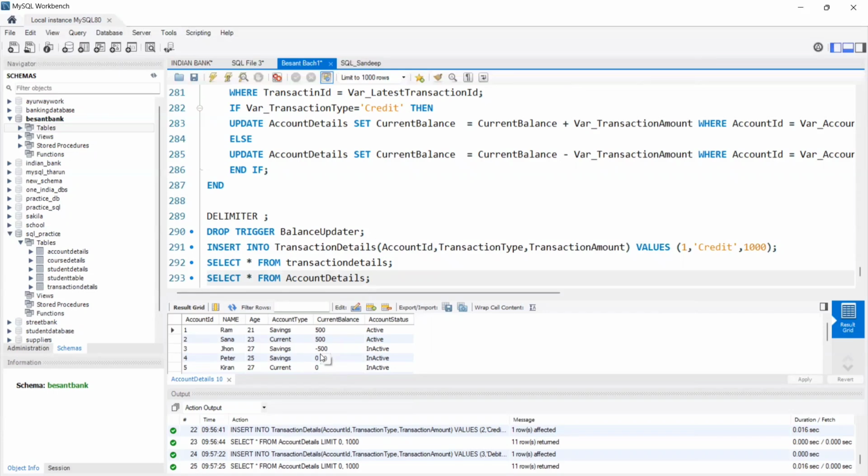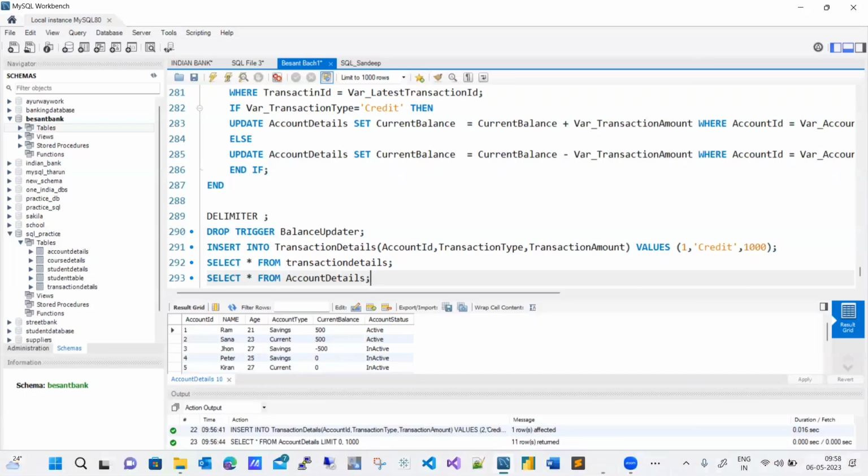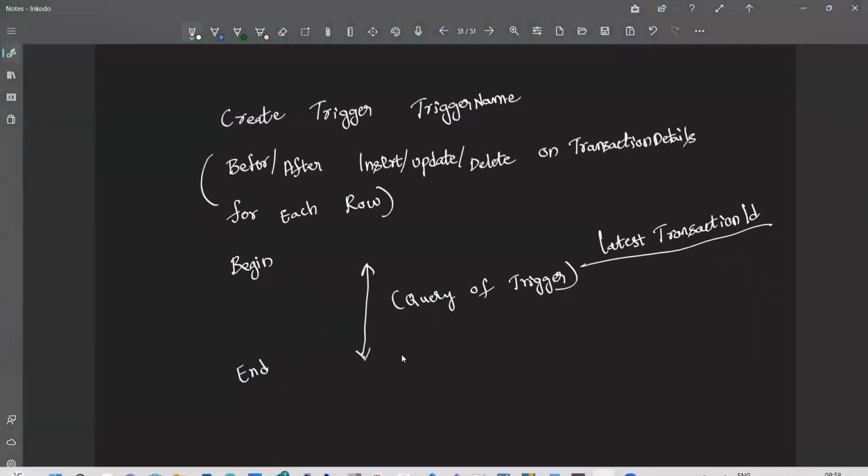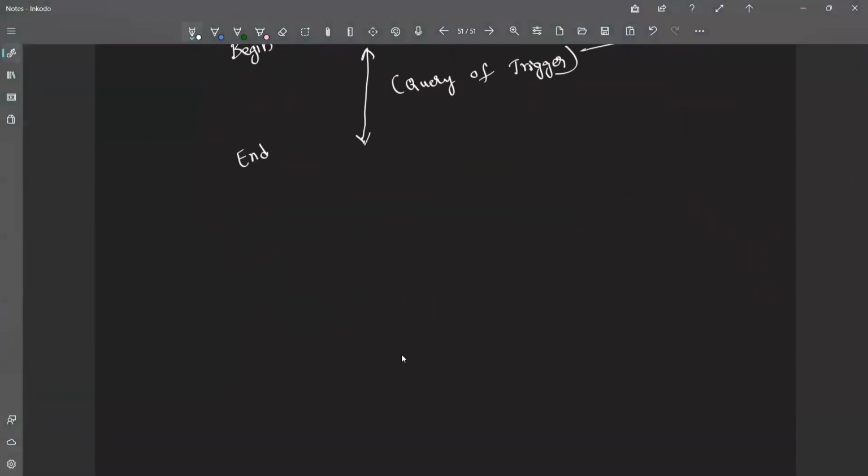We have to check that always whenever we are doing debit, whenever we are withdrawing the amount, our transaction amount should be less than or equal to the current balance. For example, my current balance is 1000 rupees in my account.